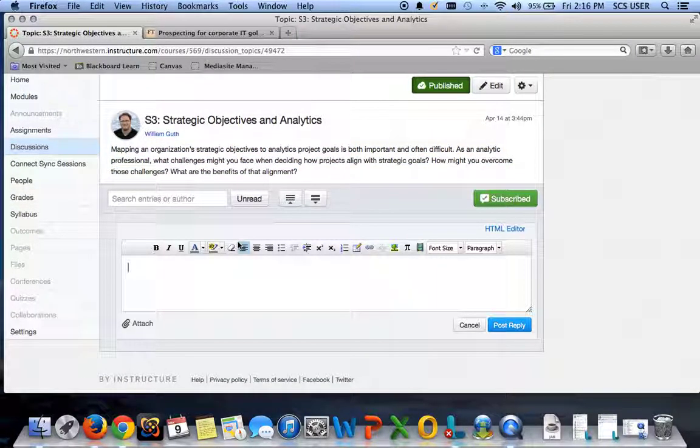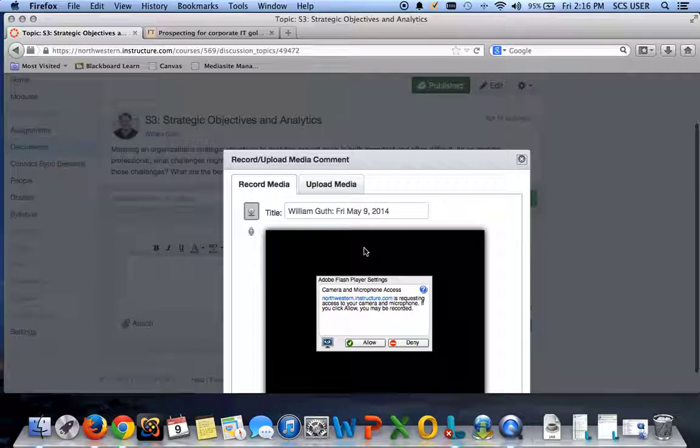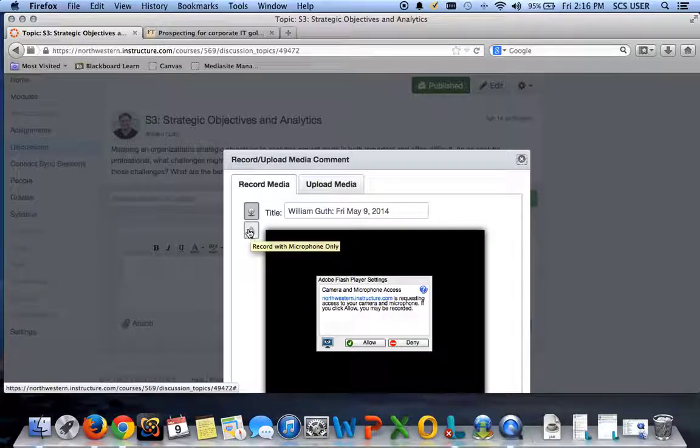This is a text editor where students can type in their responses, but there's one really great feature of Canvas where students can record a voice recording of their response to the discussion, or they can record a video response to the discussion. This is highly recommended for creating classroom engagement and for students to get to know each other.